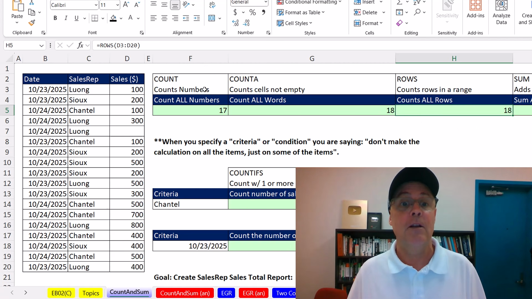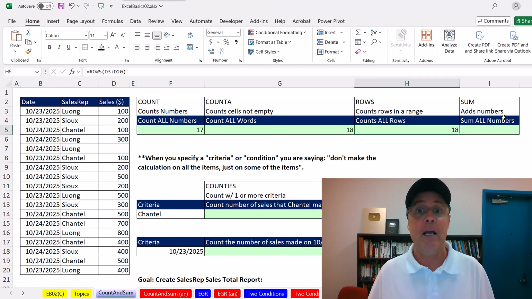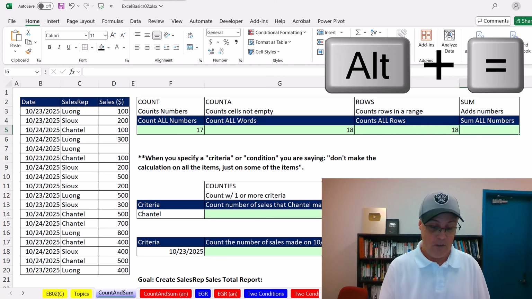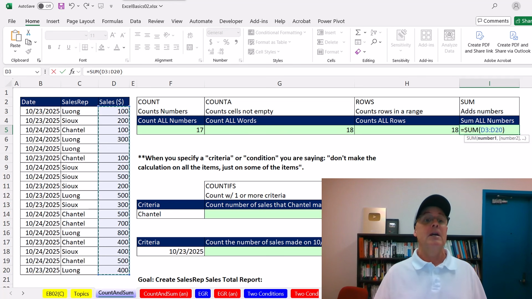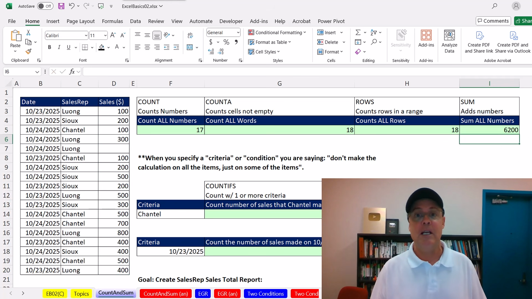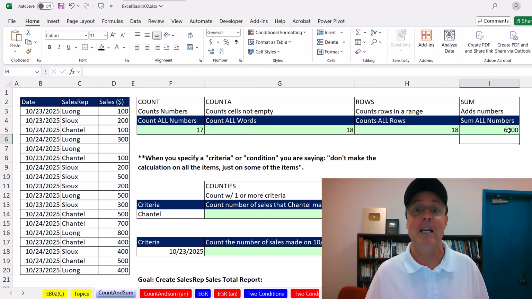Now, counting numbers, not empty cells, and just the rows. Adding, well, we already know how to do this. Alt equals, it doesn't guess right. So we select the top cell, drag to create our range, D3 to D20. And when I hit Enter, 6,200. Now, we don't have to worry about data type with SUM because it only adds numbers.